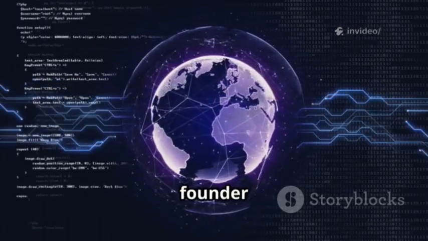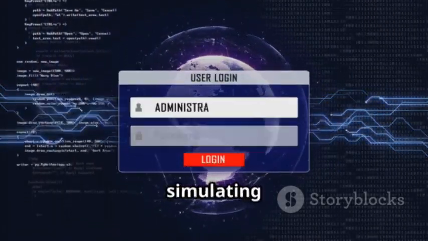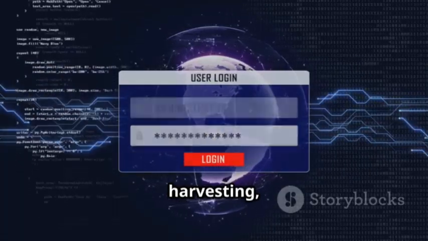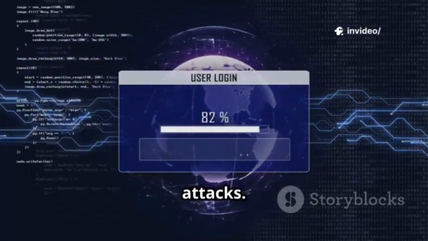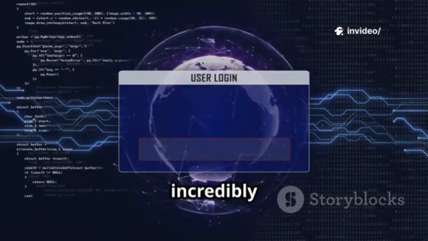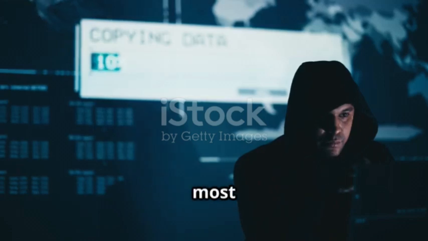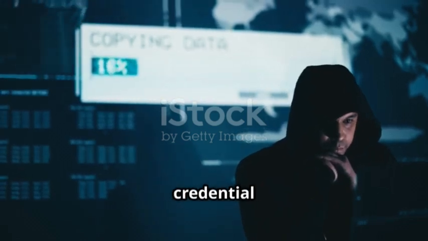SET is a framework designed specifically to perform attacks against the human element. It was created by the founder of TrustedSec, Dave Kennedy, and it's an incredible tool for simulating phishing, credential harvesting, and other social engineering attacks. SET provides a menu-driven interface that makes it incredibly easy to launch sophisticated attacks. For example, one of its most popular features is the website credential harvester.